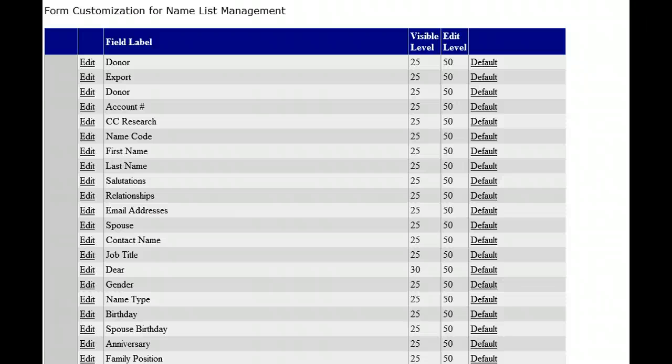So let's say that you have a user that you have put into the data entry access level group, but you don't want that user to be able to change anyone's last name. You want them to see it, but not change it. For that to happen, that user will need a security level setting of more than 25, but less than 50. They can see the last name field, but not change it. So let's look at where we'll set that up.